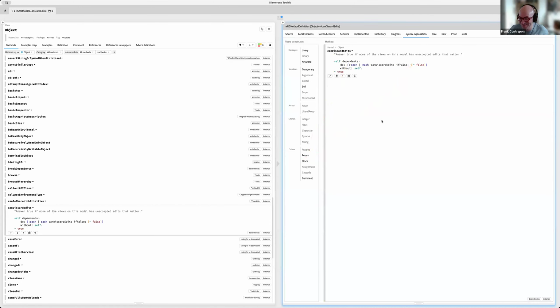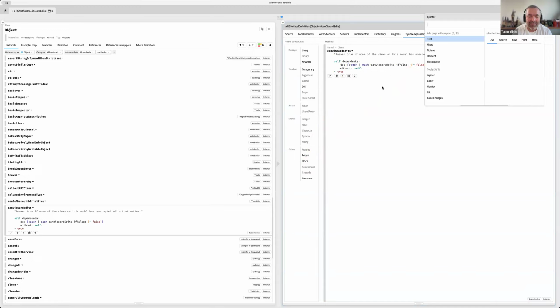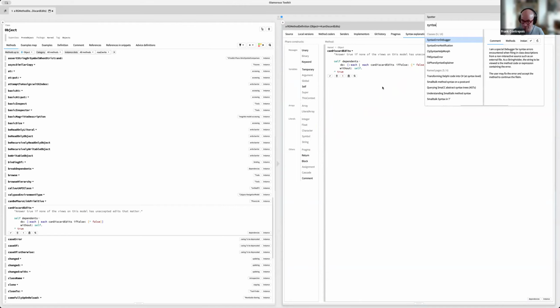Yes, sorry, that's part of the enthusiasm. Alright, let's do a little bit of a detour here. So let's do a shift enter here again. And let's do syntax space. There it is. Smalltalk method syntax on a postcard.